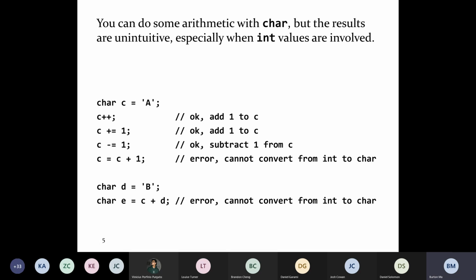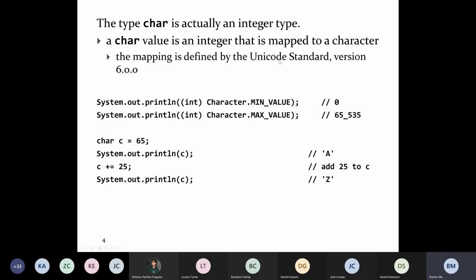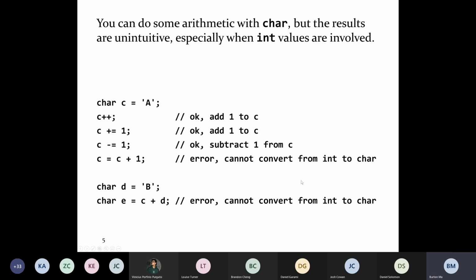Numerical values correspond to a set of symbols. Yes, that's exactly how it works. There's a mapping called the Unicode Standard that defines exactly how the numeric values are mapped to symbols. So yes, that's correct.